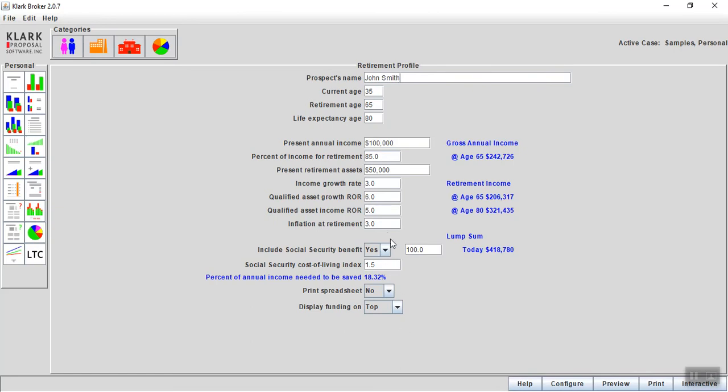And then you're going to see you have the option to include the Social Security benefit. So if you hit the down arrow and you elect no, it's going to take Social Security out of the equation. But we're going to leave it in there. So I'm going to highlight yes, and it keeps it in there.